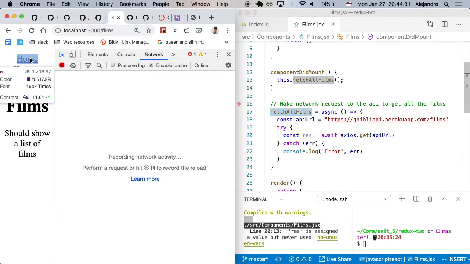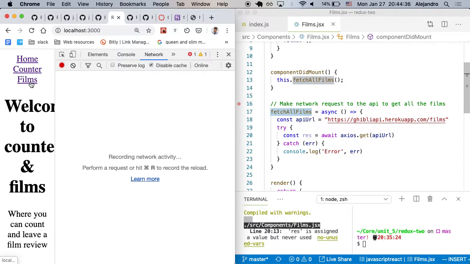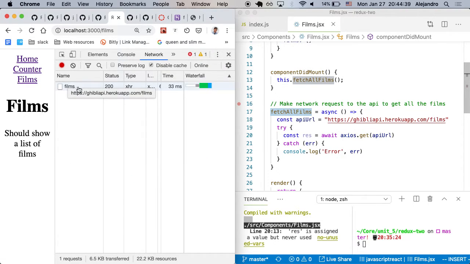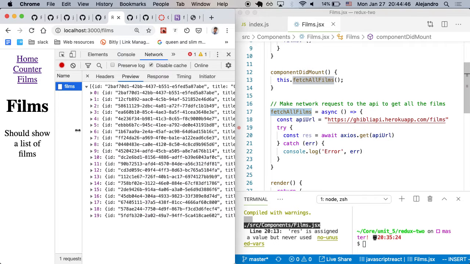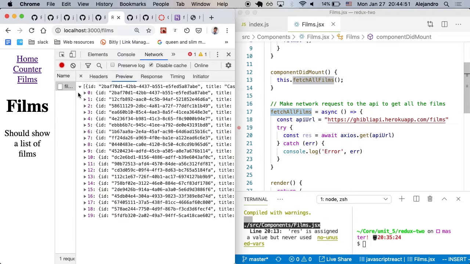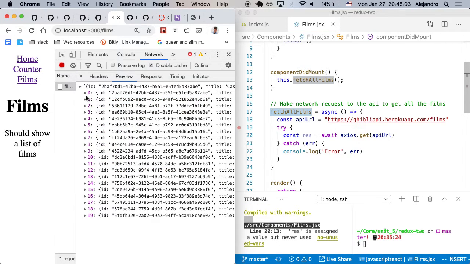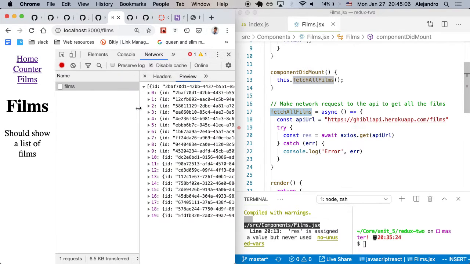Let me clear this out. Let's go to home. Oops, network. Go to home. Then we go to films, and we see the network request popping up here. We could also have left a console log in here after line 20, but we see the network request going out. We get a response that is raw here, pretty here in the preview. And this is what we have. We have the information about the film. We had an ID, we had a title, description, people, species, vehicles, etc. Cool. We get our information.